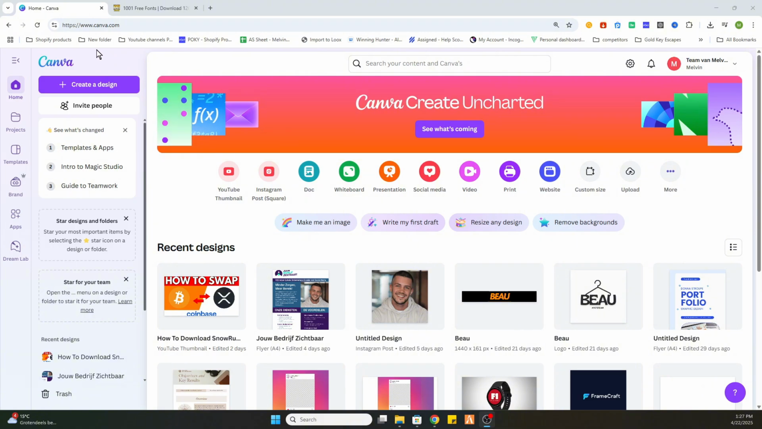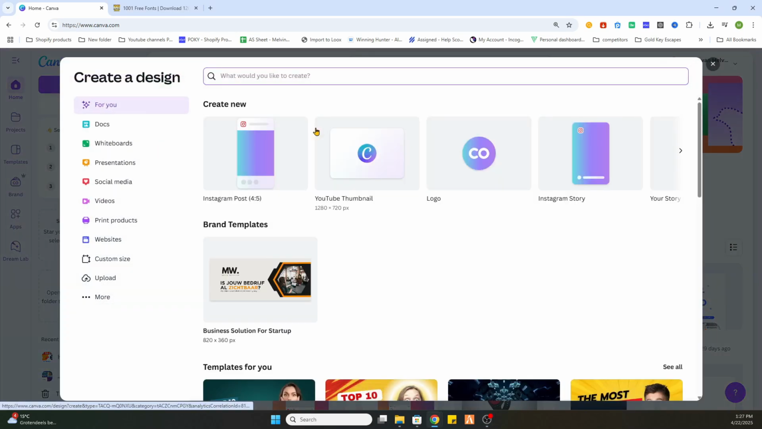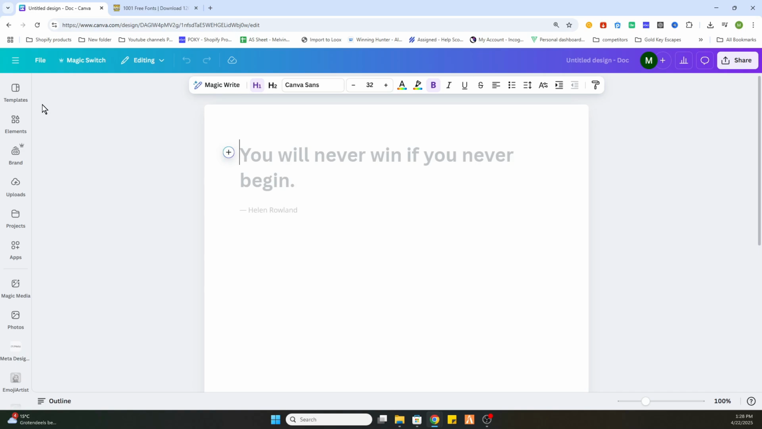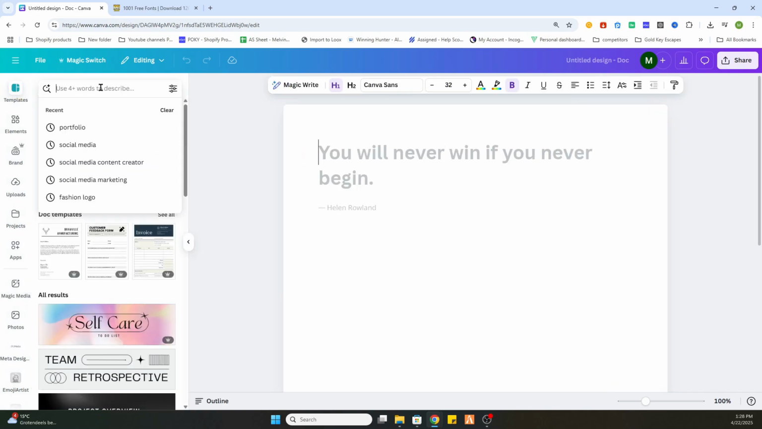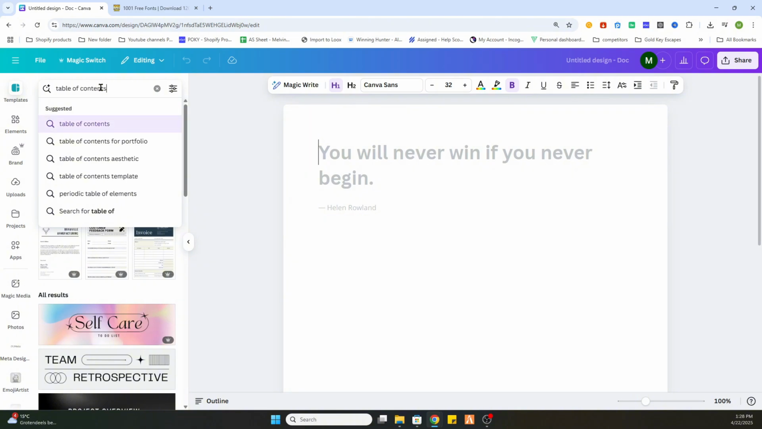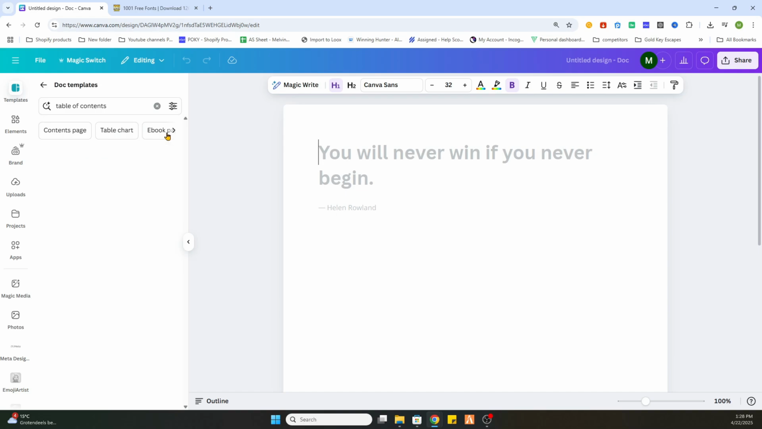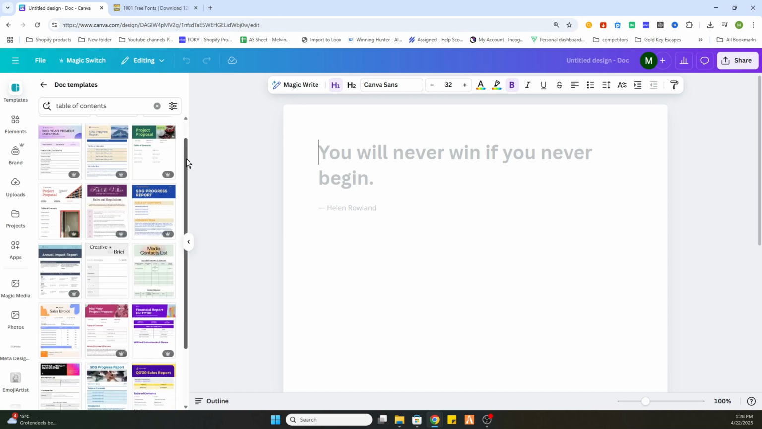Now once you have done that, we can create a new design. So what we need to do is basically search for a document. So we will select docs and we will create a new document. Now the next step is to go to templates, and there we will search for table of contents, and there you will find it. Now here are all the free templates which are available for Canva.